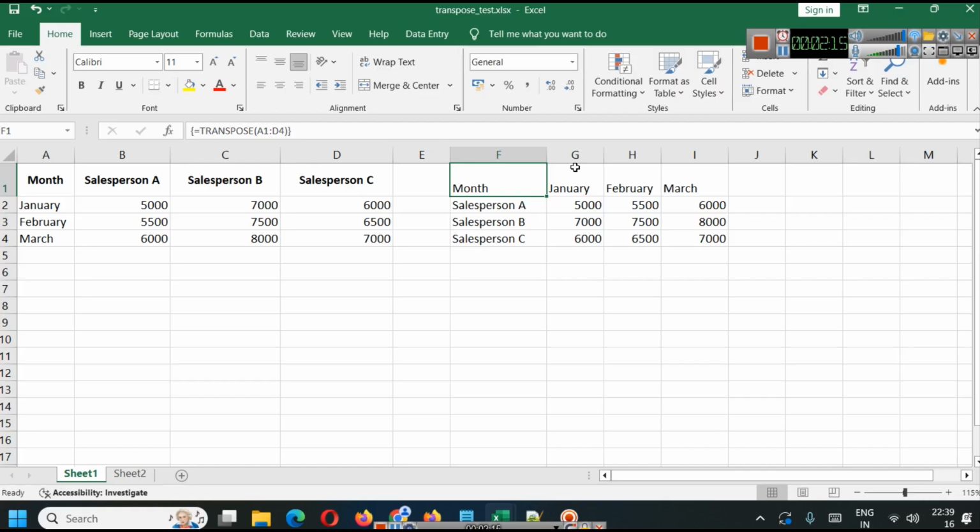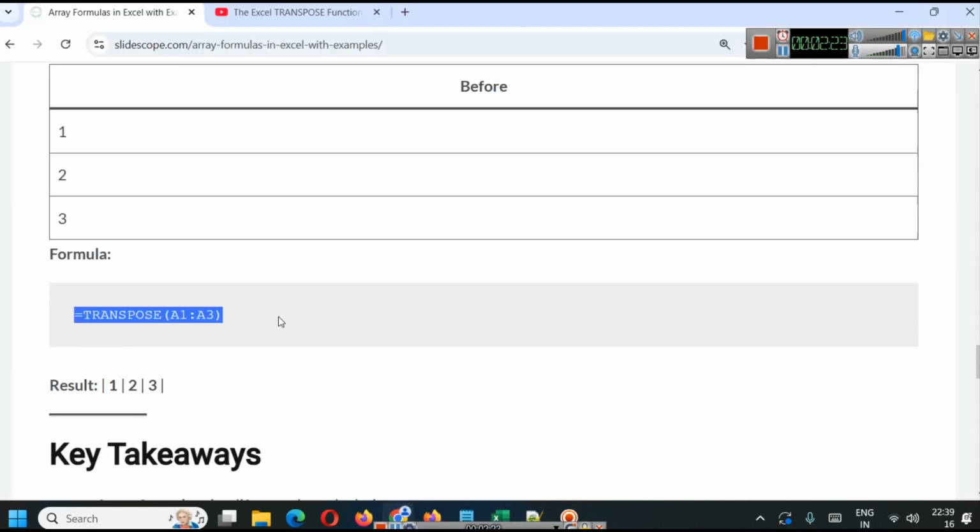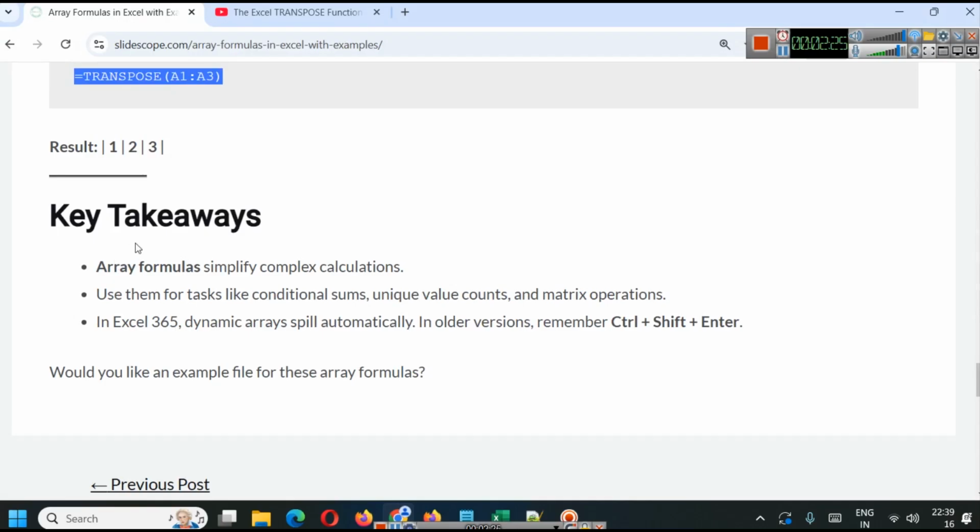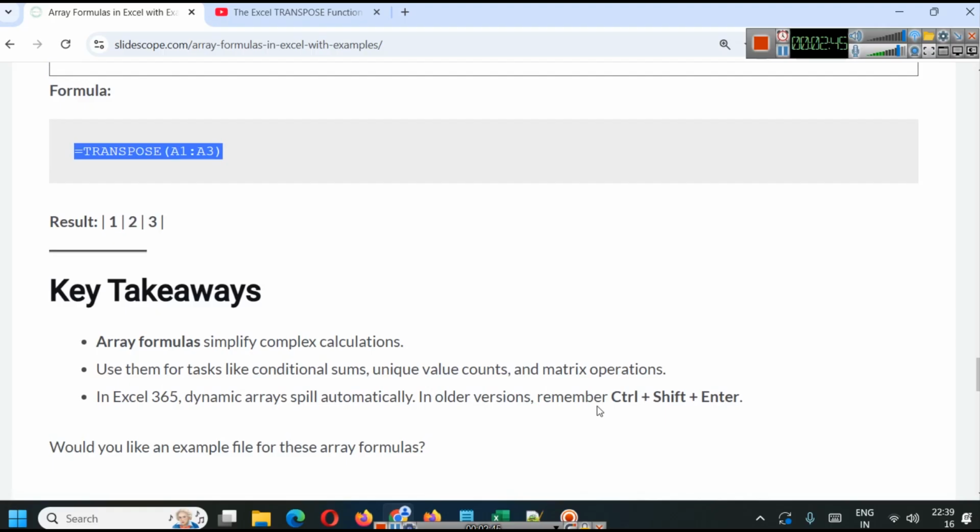So these are some simple examples of array related functions or use of arrays in Excel, and some key takeaways from this: array formulas simplify complex calculations and are used for tasks like conditional sums, unique value counts, and matrix operations. In Excel 365, dynamic arrays display automatically, reminding once again. And in older versions, remember Control Shift plus Enter or Command plus Shift plus Enter as per your operating system.